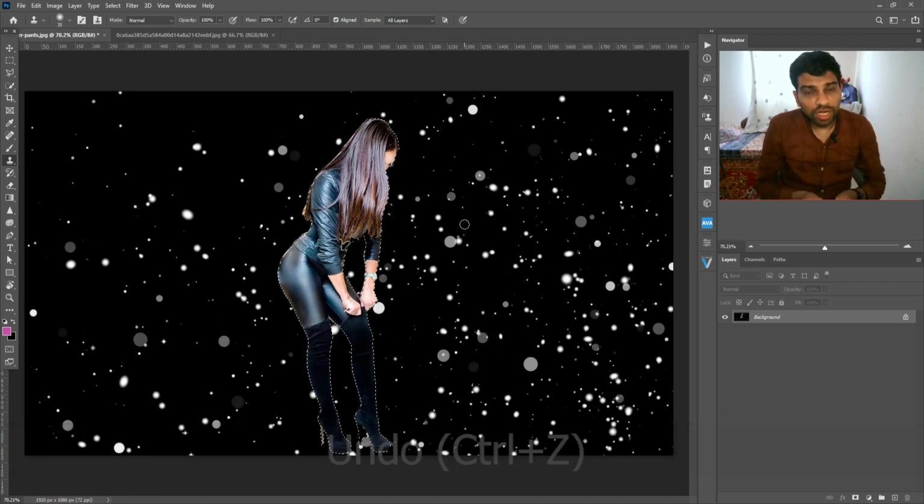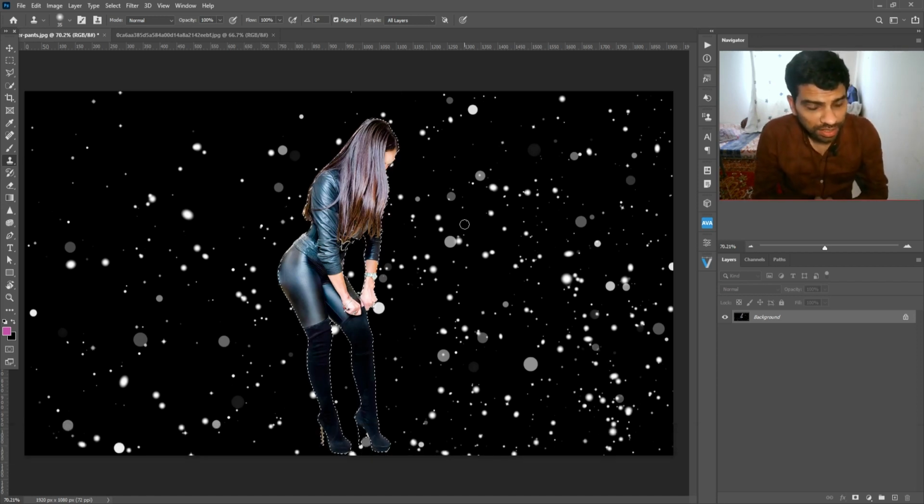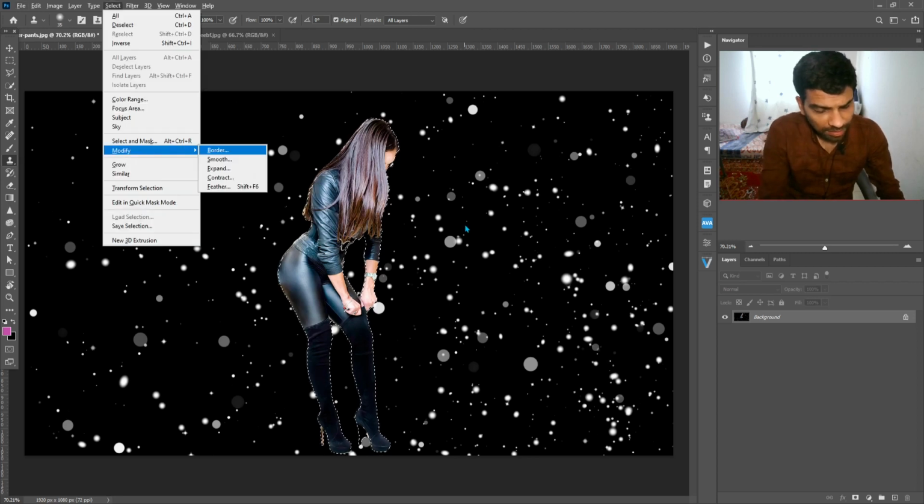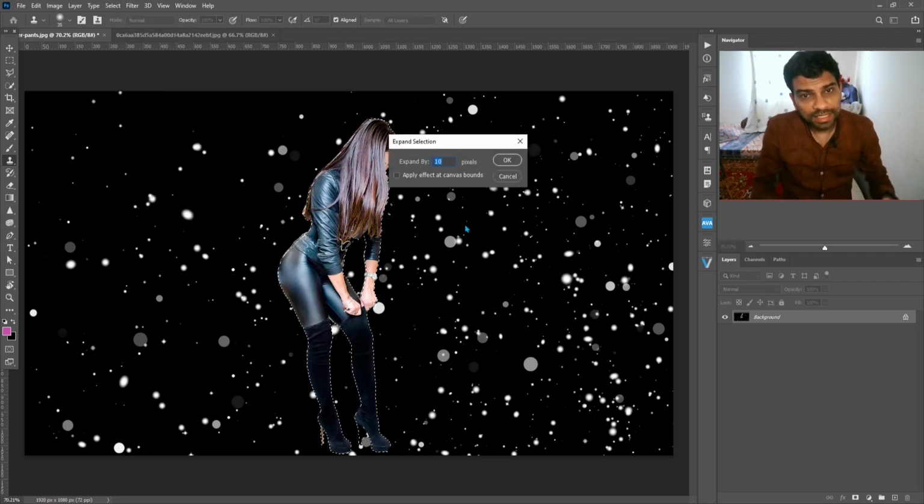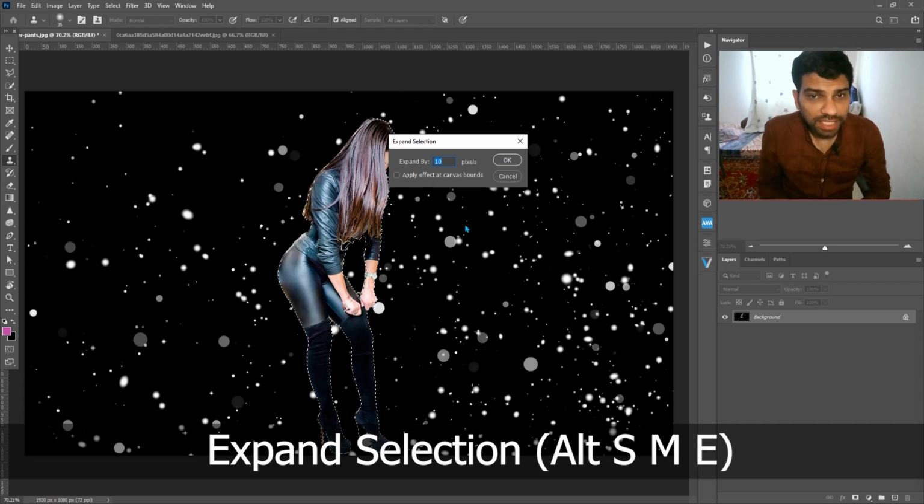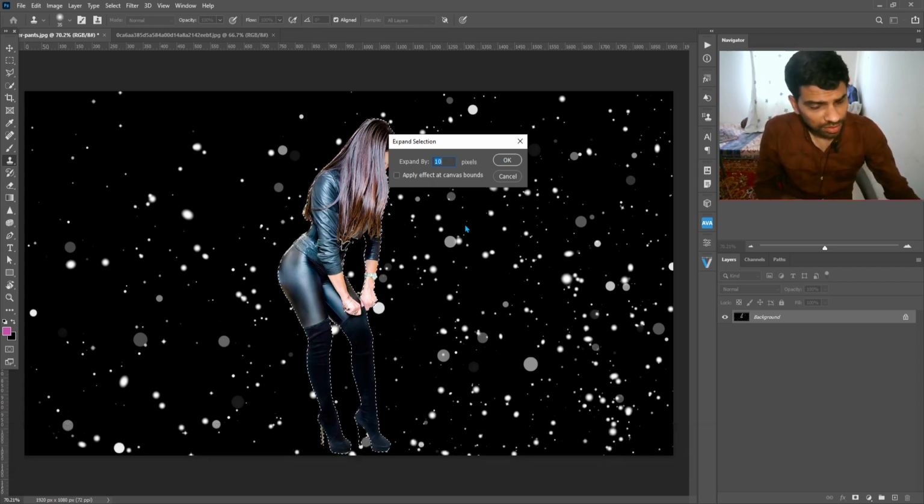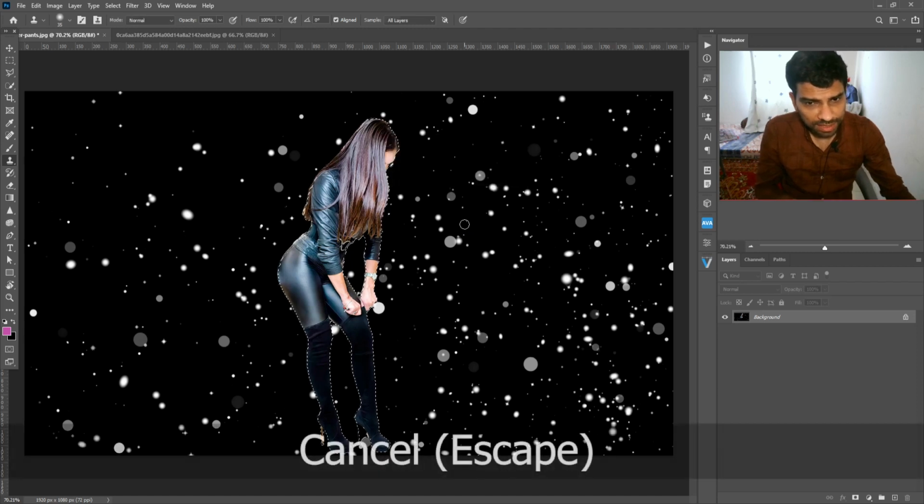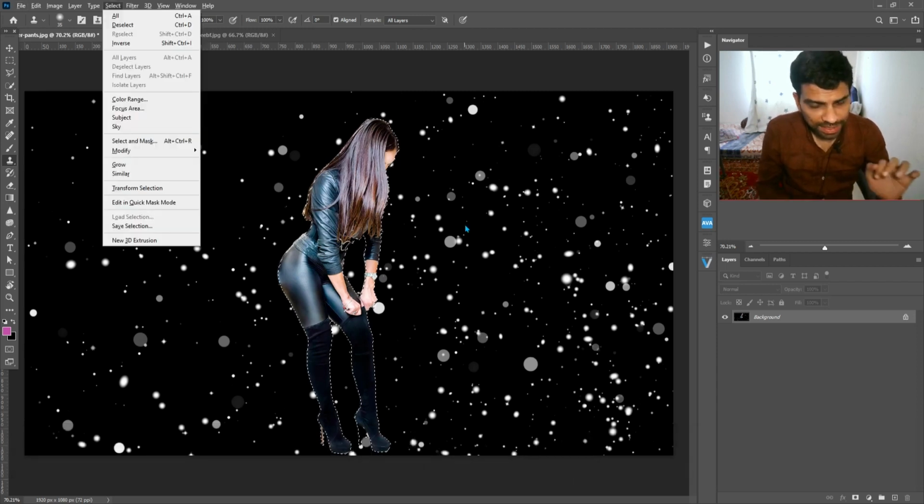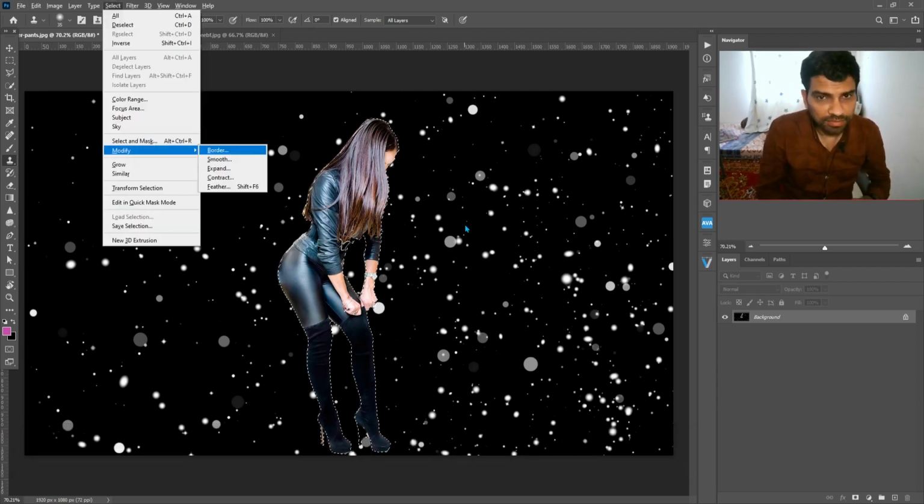Now let me show you how you can do this very quickly via your keyboard. You can press Alt, S, M, then press E. Remember, I didn't press these all together. Let me do that again for you. So I will hit Escape to cancel this. First I will press Alt and let it go, then S and let it go, then M, let it go, and finally press E.